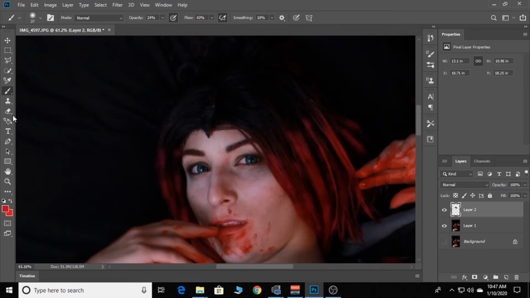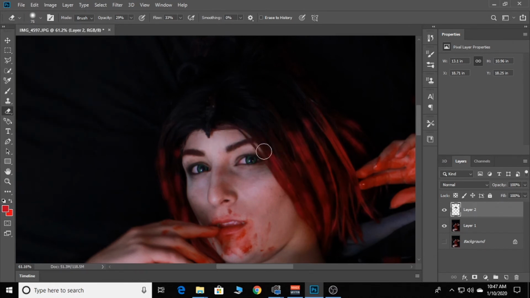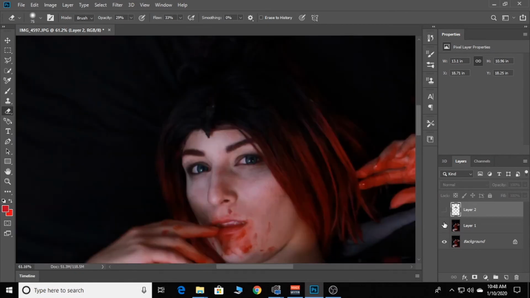and what you can do then is take your erase tool, lower it down, and just gently stroke it to get rid of some of the excess. That's fine. Kind of blending it. Original, new. Original, new. And then of course, if I take out that one, original, with the eyes, with the hair.